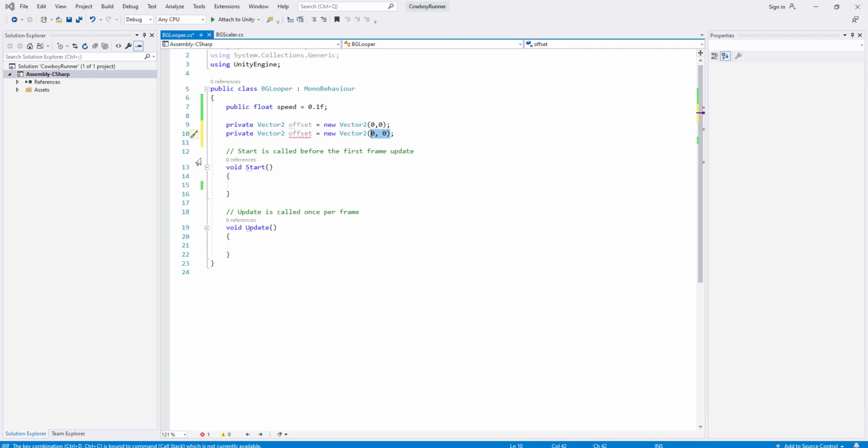Okay, now this one and these two are the same. It's called offset, Vector2.zero, which is the same as the new vector with 0 values in both. So let's copy here, you will see.